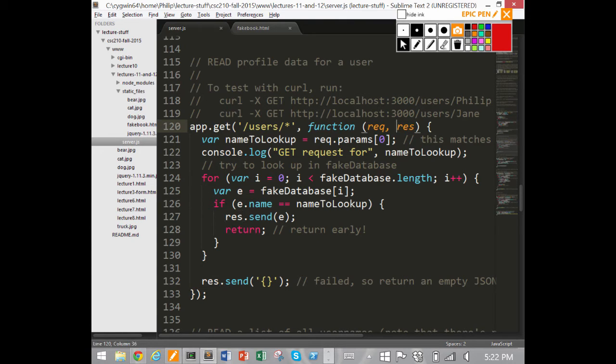If you notice here, the only thing you do with a response object is you call res.send, right? So basically what res is, it's an object that has a send method. And the send method is what you call in your code to send the response to the browser. Currently you send the E, which is the element in the database, or you send an empty object. So it's just a way to send data. That's a great question, though.